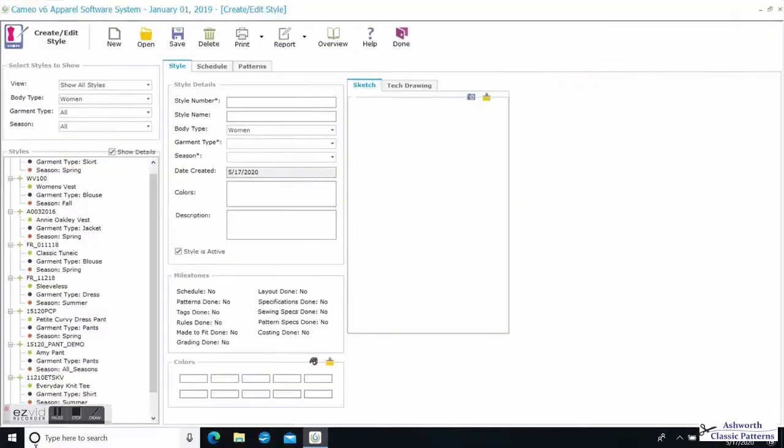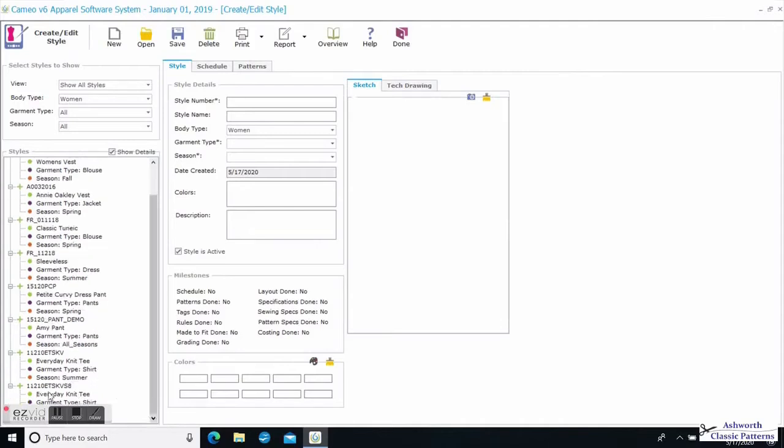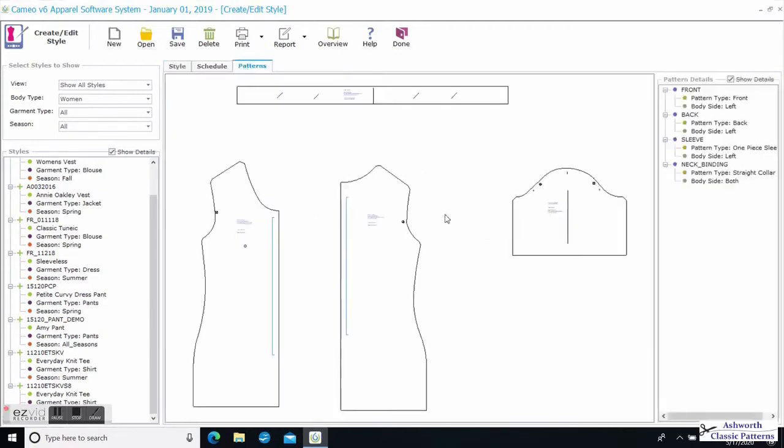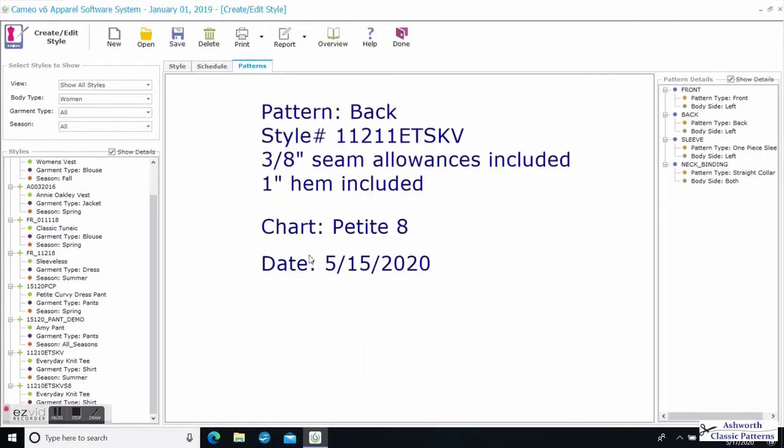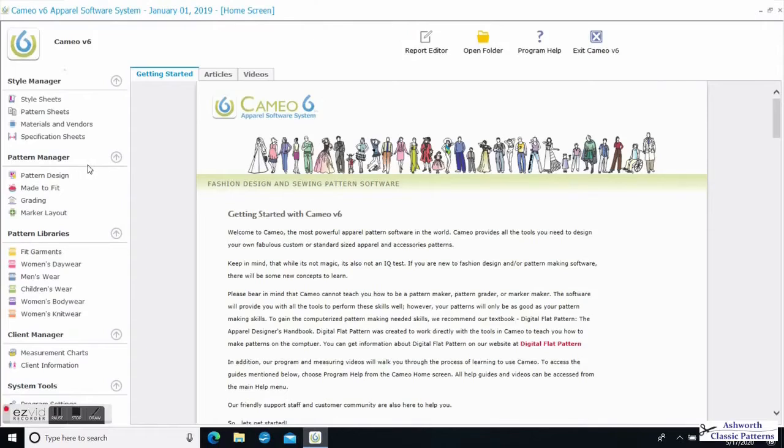When you go to your style sheet, you would find that same style, that same pattern, the one that you want to grade. You will have made a style sheet for it, and if you haven't, you can do that now. Make your style sheet and identify everything. It's pretty self-explanatory what you need to fill in for the style. You have a place where you can talk about the schedule, and then there's patterns. This will not be populated unless you make a pattern sheet. You'll notice I'm zooming in on petite size number 8, because that is the medium size that I want to grade. The one that you grade from should be right in the center.